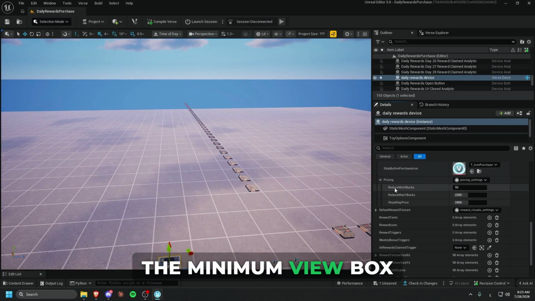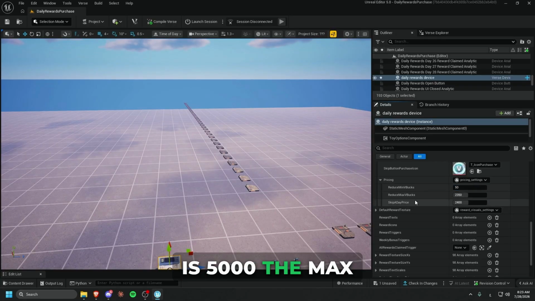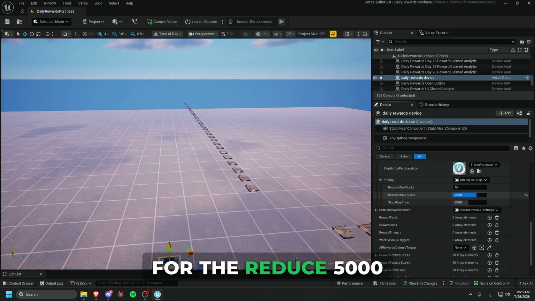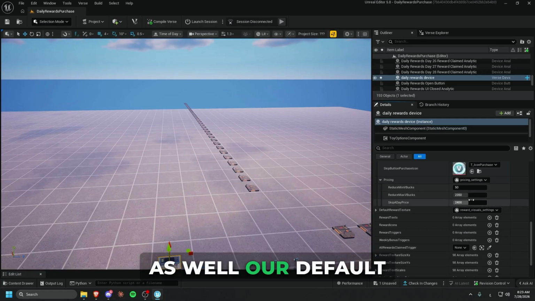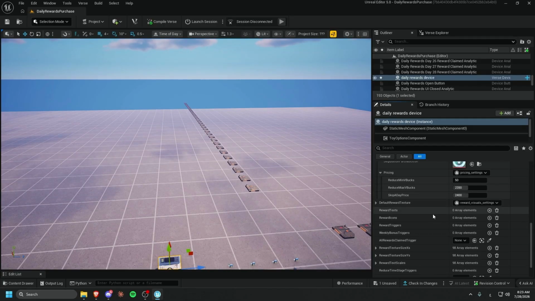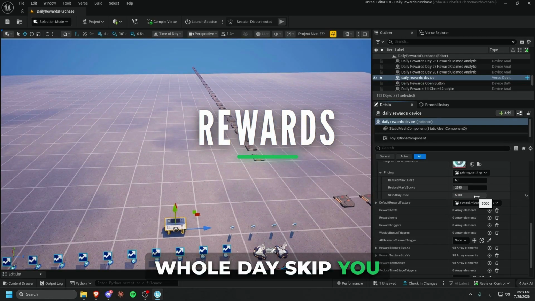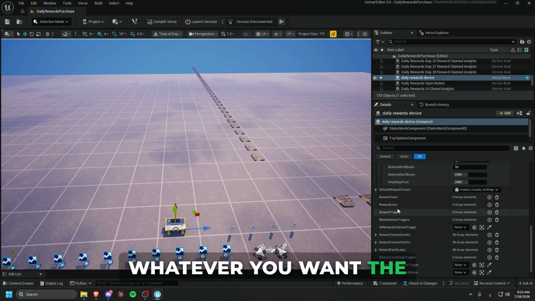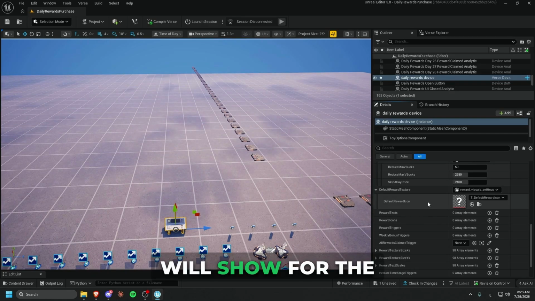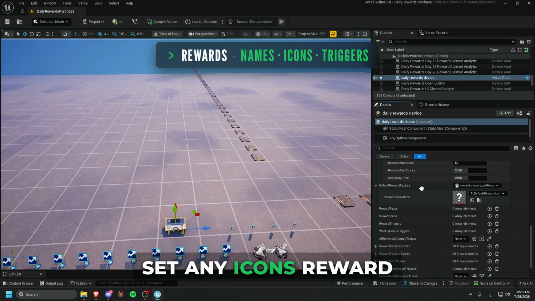Here is the minimum V-Bucks that you can spend. Minimum is 50, max is 5,000. The max V-Bucks for the reduce, this too is for the reduce, 5,000 as well. Our default is 2,350. Skip a day price, this is for the whole day skip. You can set it to whatever you want. The default reward texture, this is the icon that will show for the rewards if you didn't set any icons.